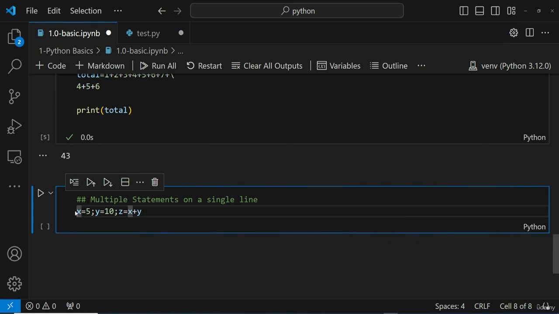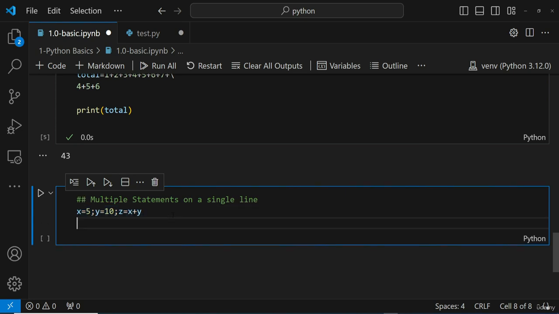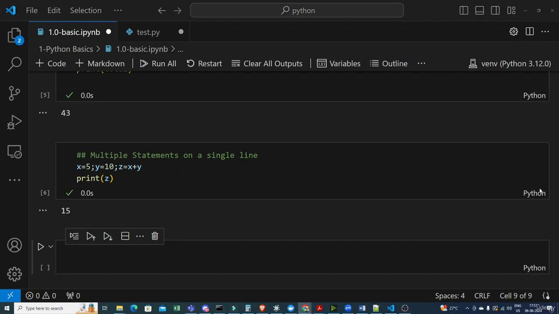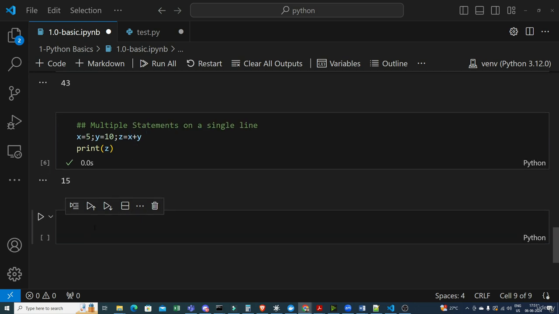Now, what is happening in a single line? I've used multiple statements. I've assigned x is equal to 5, y is equal to 10, z is equal to x plus y. Now, if I print z, you see, I will be able to get the answer. 10 plus 5 is equal to 15, right? So guys, now you can see that this kind of operation can also be performed. Now let's go ahead and understand semantics.